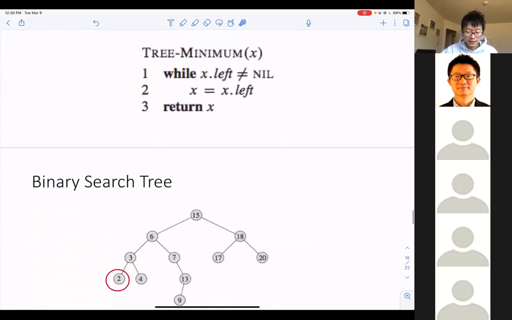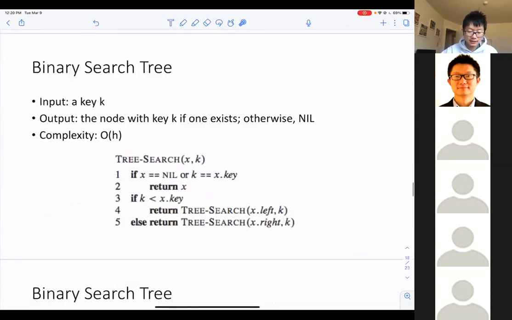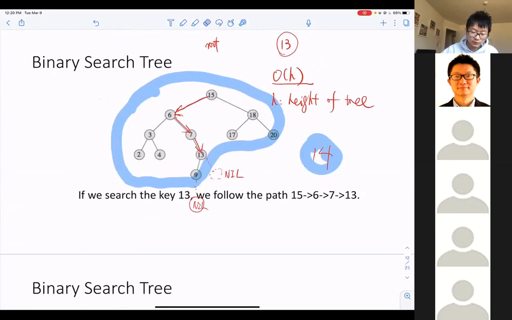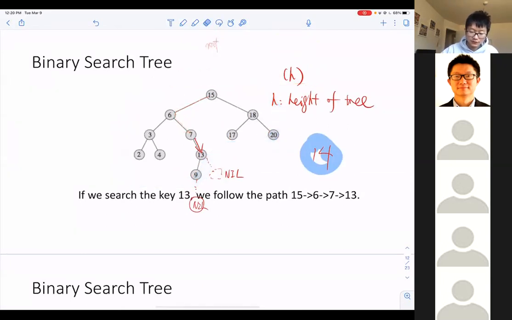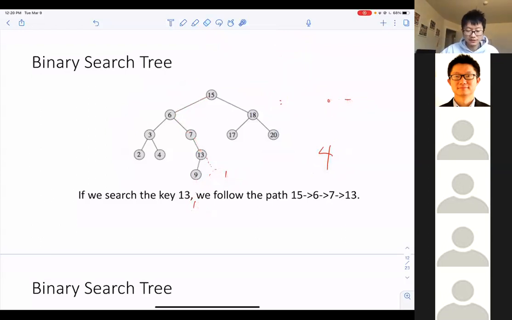Okay, let's come back to this example, where we have a binary search tree. Let me ask you one question. What is the minimum value in this binary search tree? It's like the leftmost node. Yes, this is the minimum value. What is the maximum value? Where is the maximum value? The rightmost. Yes, the rightmost.